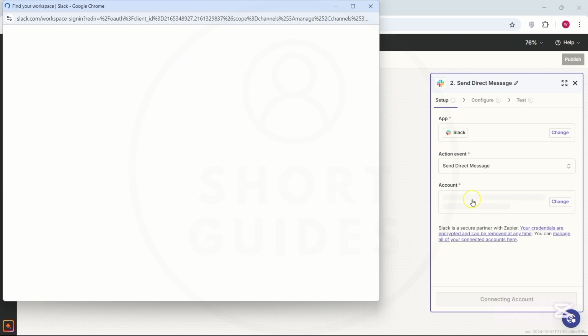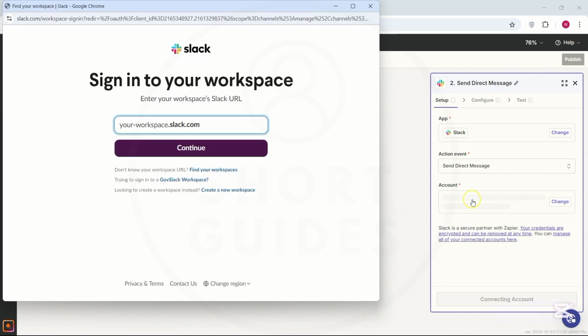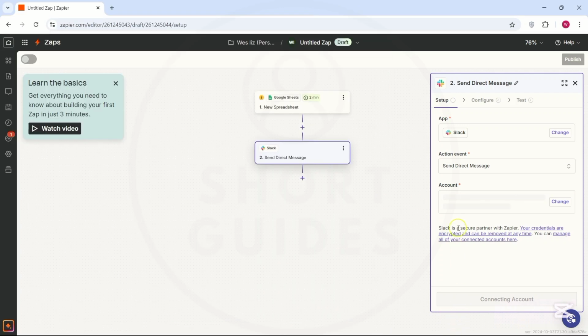In the message text field, add dynamic content by pulling in data from the Google Sheet, and then customize the message however you would like. And then you can test your Zap to make sure everything works. Now, whenever a new row is added in the specified Google Sheet, a message will be sent to your Slack channel or user.